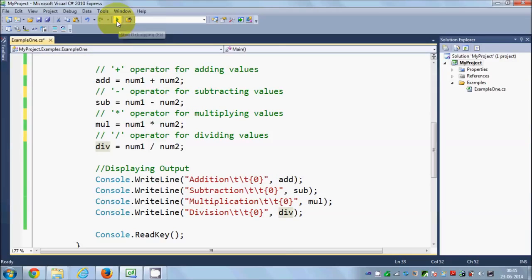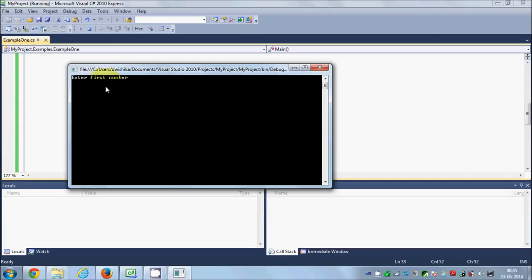Now let's try and run this code. So the program asks us to enter the first number. For example, I will enter 23 as a first number. And now the program asks us to enter the second number. I enter 4 as a second number. And when I press enter, you will get the result.